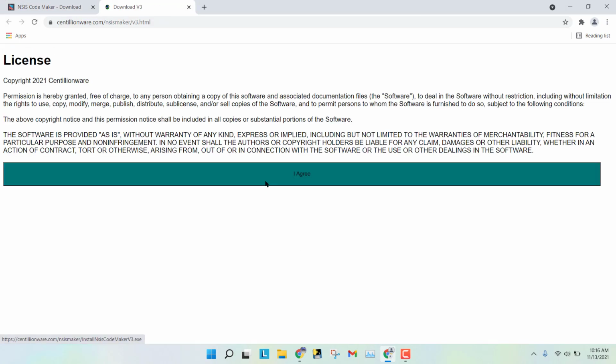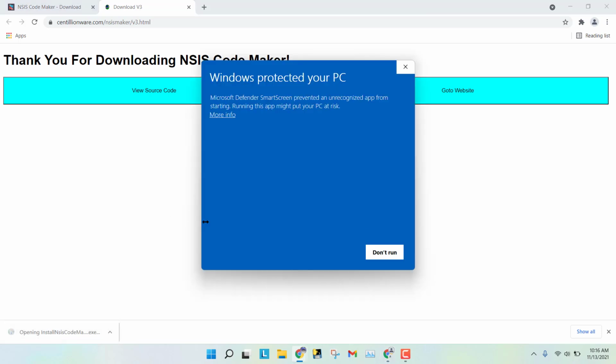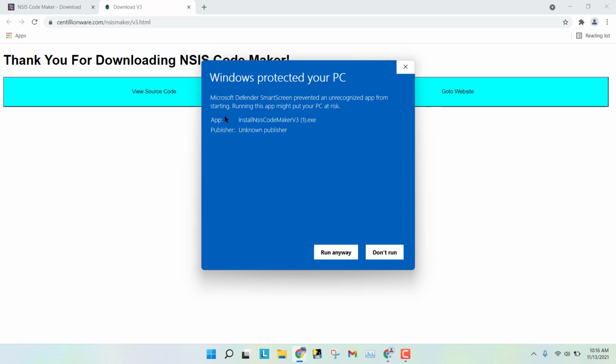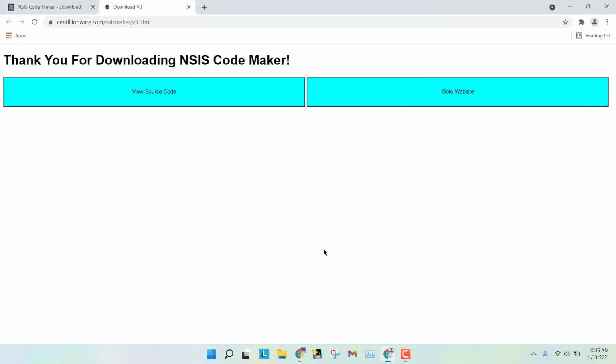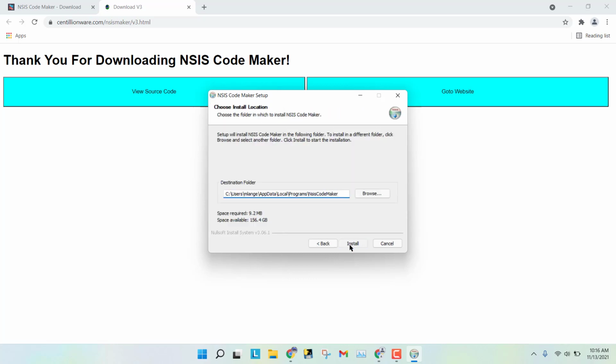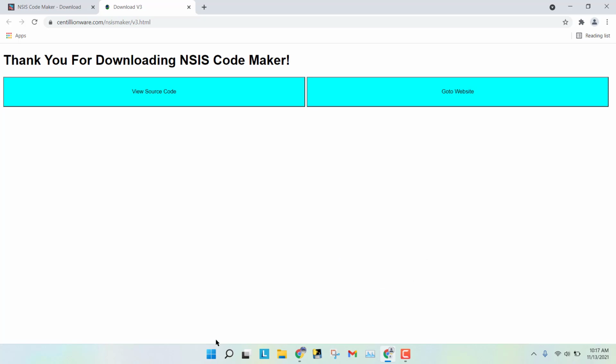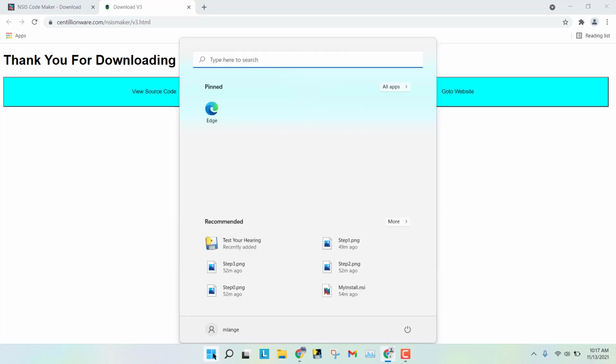Agree to the license agreement and wait for it to finish downloading. Click on it. You might get this warning. Click on More Info, then click Run Anyway. It will prompt you to this installation screen. Click Next, then click Install. It will say it has finished and installed on your computer. Click Finish.